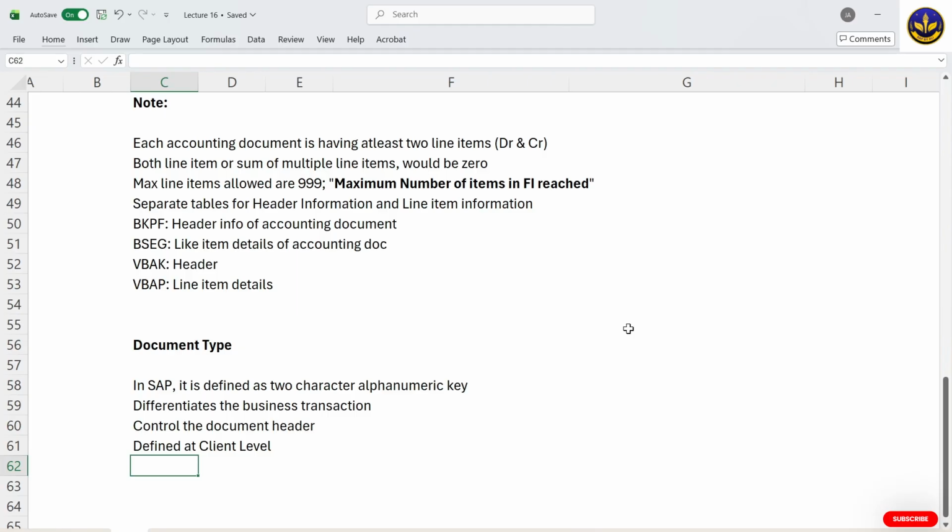Okay, and another thing is that it assigns a number to the document when parking or posting it. So what happens is, whenever we create a number range, these number ranges are created with respect to the document type, and then the document type you are using while posting will assign a number to the document which is going to be created while you are parking and posting it.